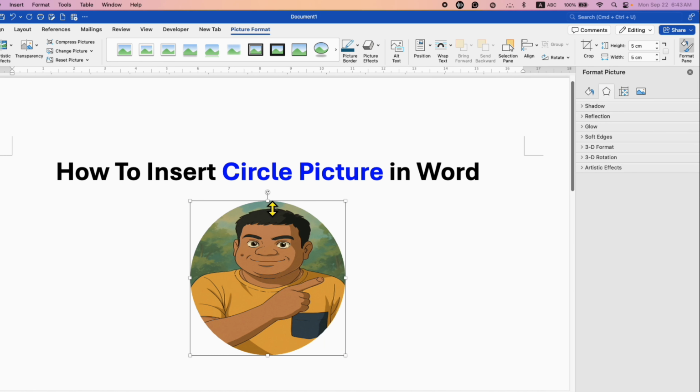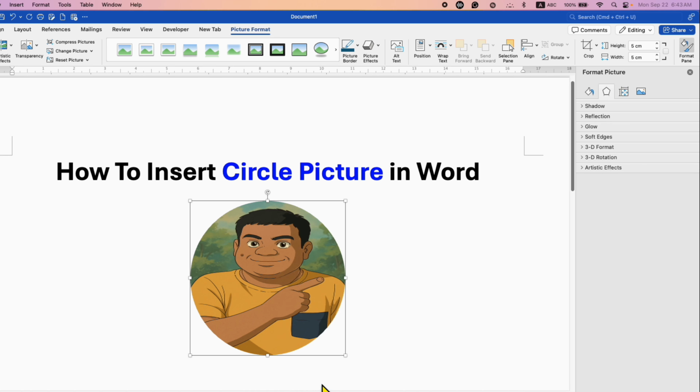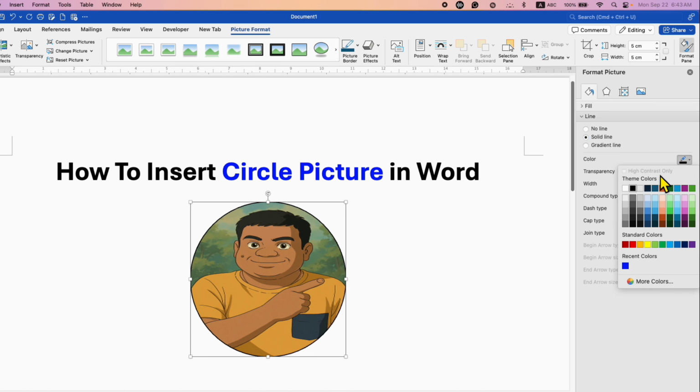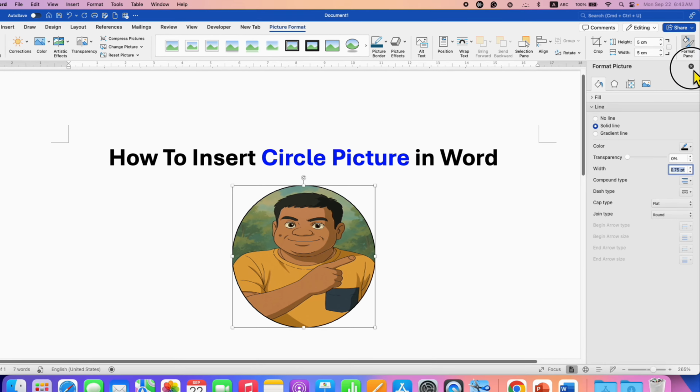If you want to add a border around this picture, you can right click on the picture, go to the format picture option. You will see this window. Go to the first option of fill and line. Under the line, select the option solid line and you can select the color of the border. And this is the thickness of the border if you want to increase or decrease like this. Once done, close this window.